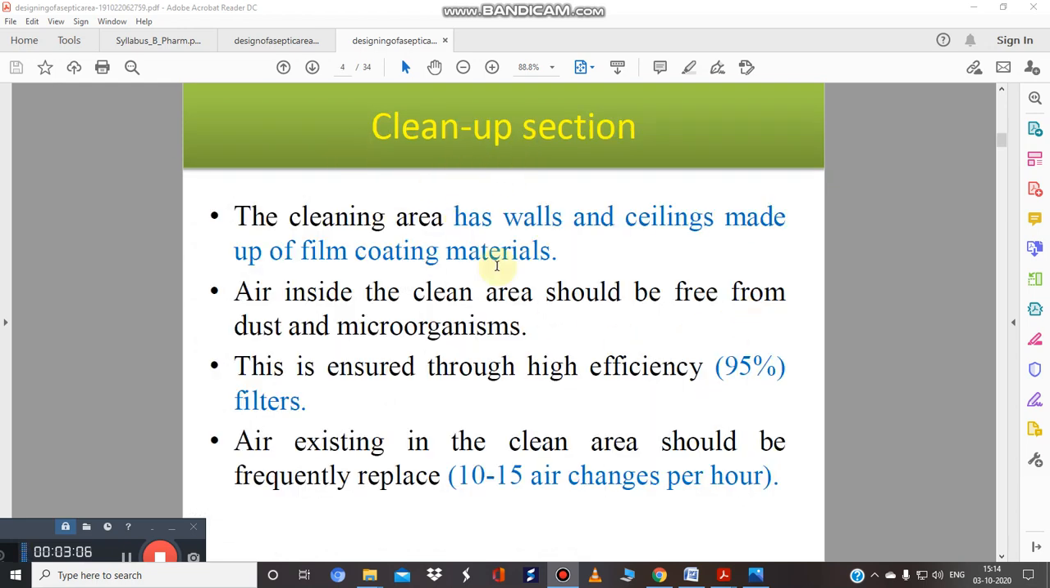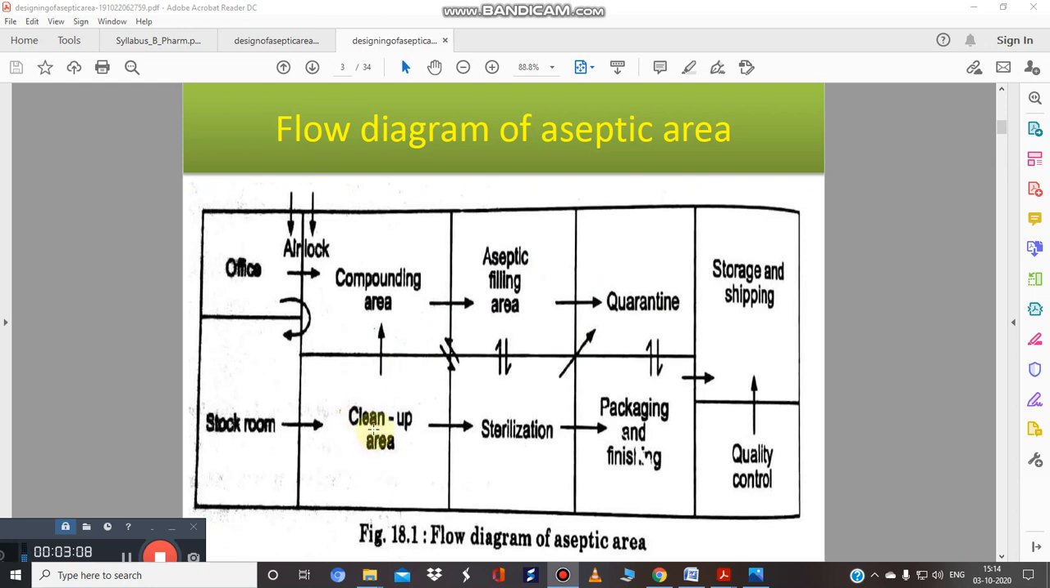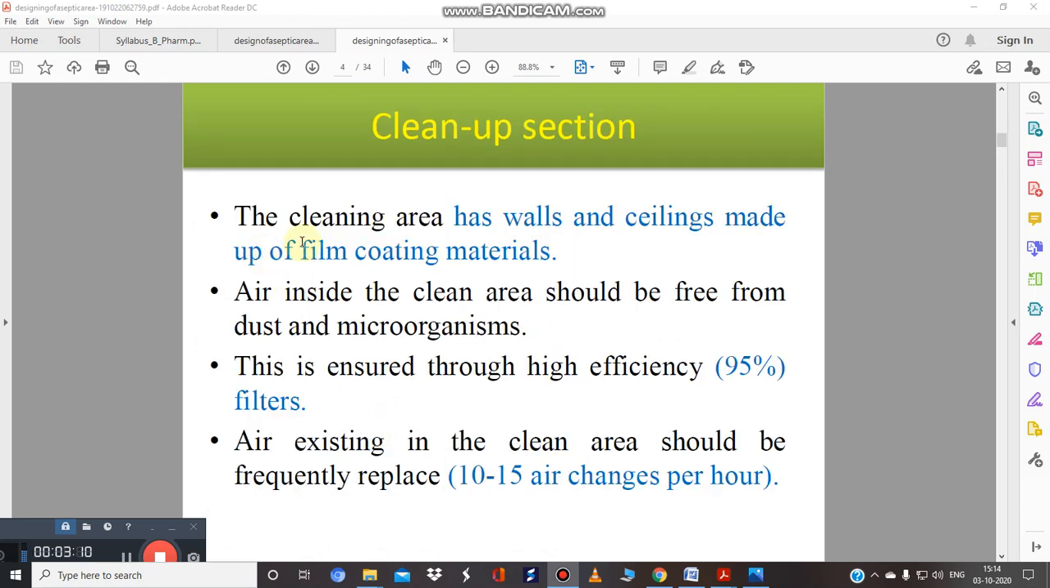So what is this cleanup section? Look at this here. That is the cleanup section. This cleanup section has walls and ceiling made of film coating materials. And the air inside this clean area should be free from dust and microorganisms. How is it ensured? It is ensured by using HEPA filters.